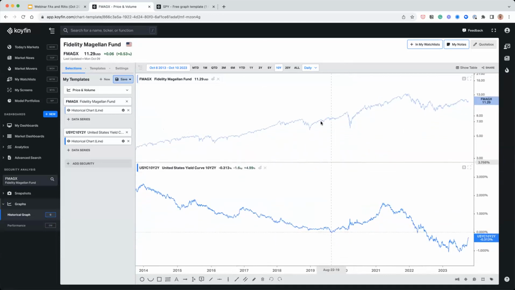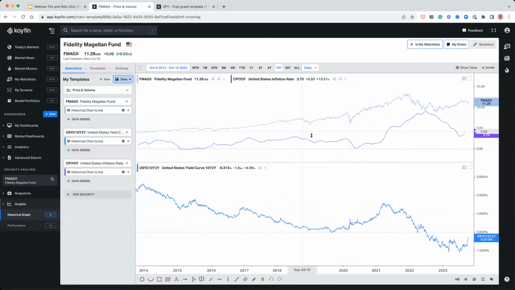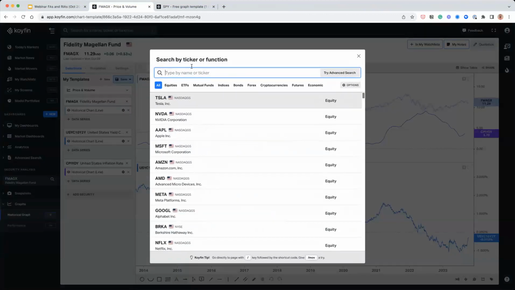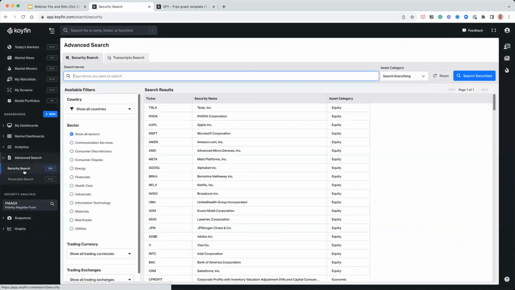And so now these are two separate charts, but you can literally graph any economic data or any performance data or anything that's on Koyfin. You can graph in the G chart. And a great way to search for series on Koyfin is you could search for it here in the search box. We also have an advanced search here where you could search for securities.